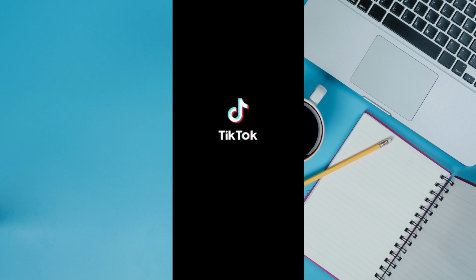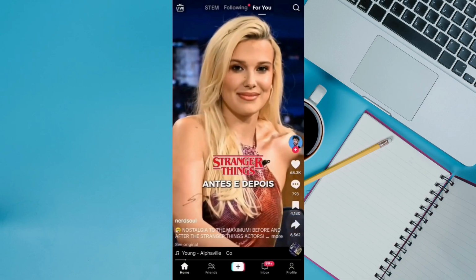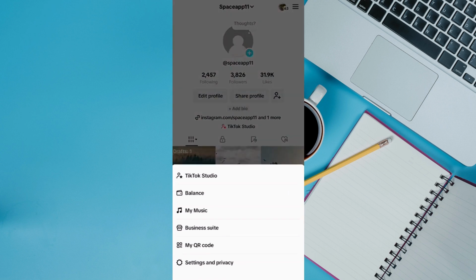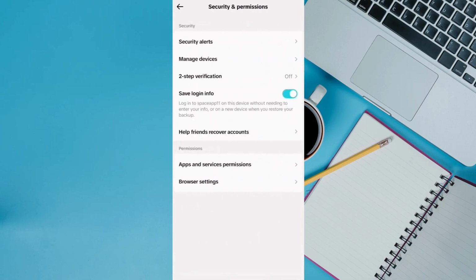Start by opening the TikTok app on your phone. Once inside, tap the profile icon at the bottom, then tap the three-line menu in the top right corner. From the menu, select Settings and Privacy. Next, go to Security and Permissions, then tap on Two-Step Verification.